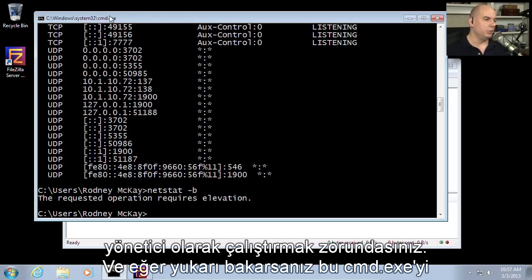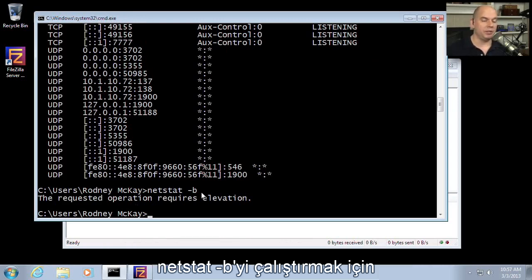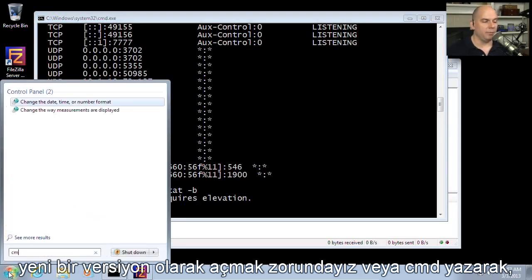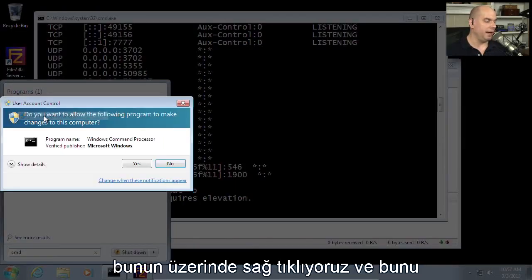And if you look at the top, we're simply running this cmd.exe as the current logged in user. In order to run the netstat -b, we would need to open up a new version of the command prompt. We'll type cmd, but instead of just pressing enter, I'm going to right mouse click. This is one way to do it. Right mouse click and run as administrator.